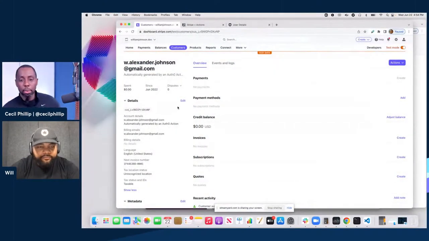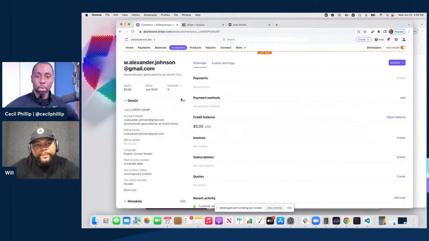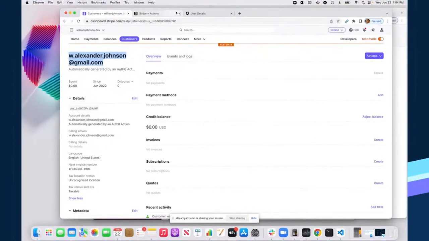I believe so. All right, you can share my screen again. All right, cool, your screen's back up. All right, so here's the user I created, walexander.johnson@gmail, and it also has that message that we had automatically generated by the Auth0 Action. And this is the user ID from Stripe, the customer ID.